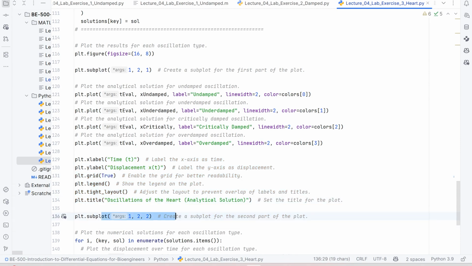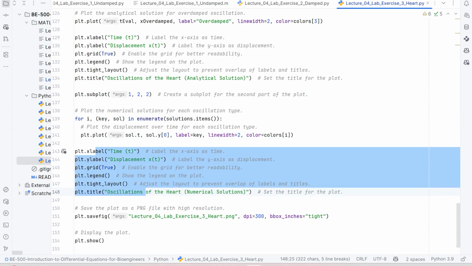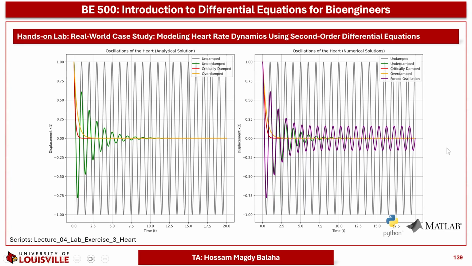Then we created the second subplot, and here we looped on the solutions dictionary and plotted each of them, and also set different configurations such as labels and title. And finally, we saved the figure and displayed it in front of you. If you executed the code, you will find the first subplot on the left for the analytical solution and the second subplot for the numerical solutions.